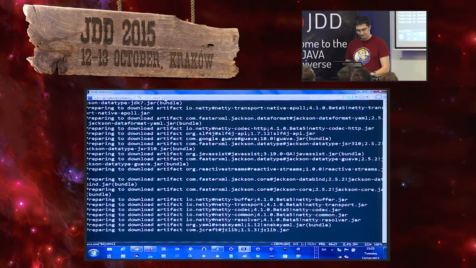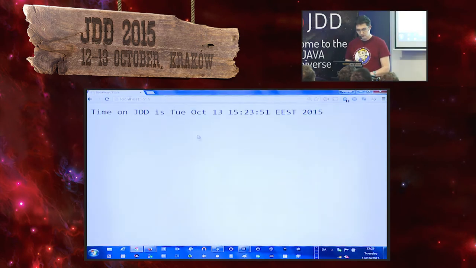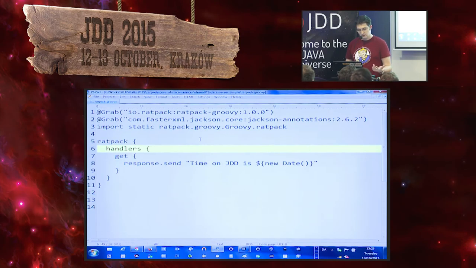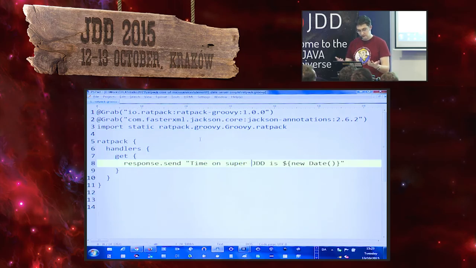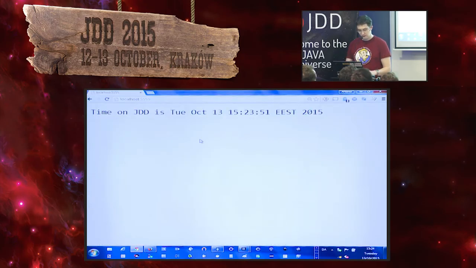Let me show you some magic. So it's running, I get a response. Now I go to the script and I change it, like "time on super GDD". I save the file, I don't restart anything, I just refresh, and it doesn't work.